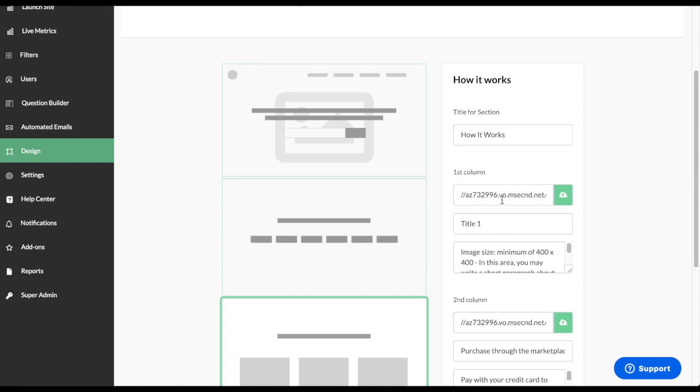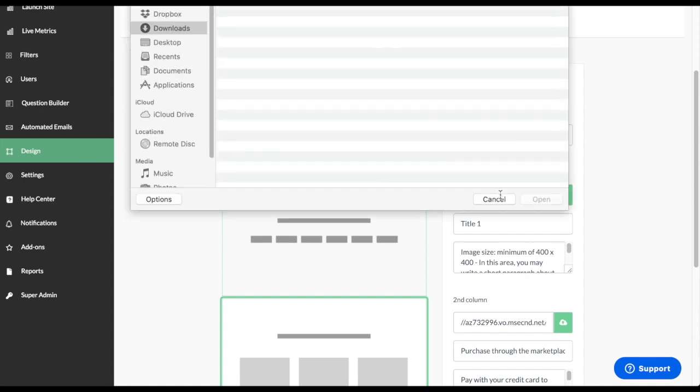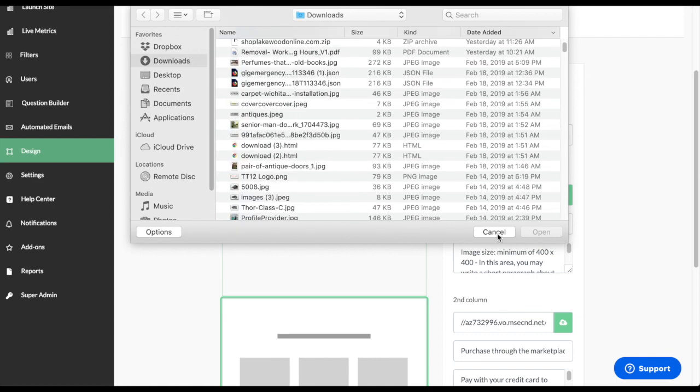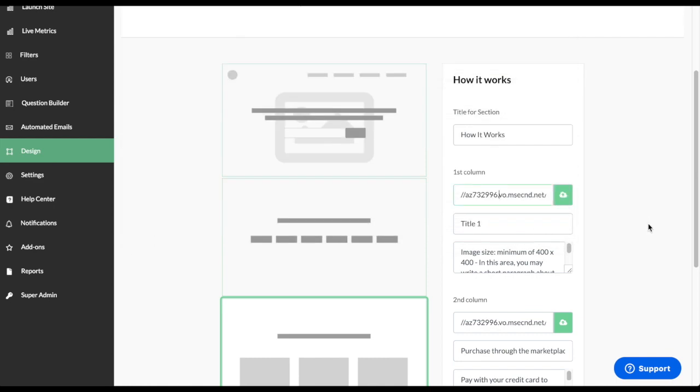And then for the first column, this is the first section of the How It Works section. To add the image, you'll click on the field there. It'll open up your computer files and you'll select the image you want to use. And the image size needs to be a minimum of 400 by 400 px. And these image sizes are also included in the Help Center article under this video.